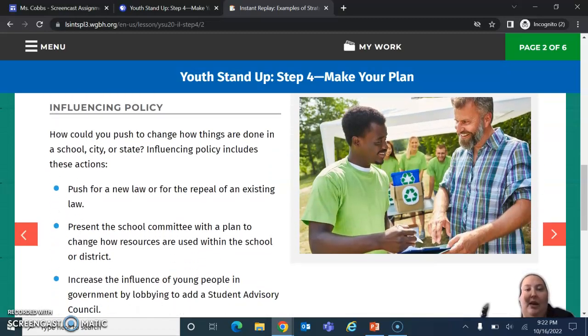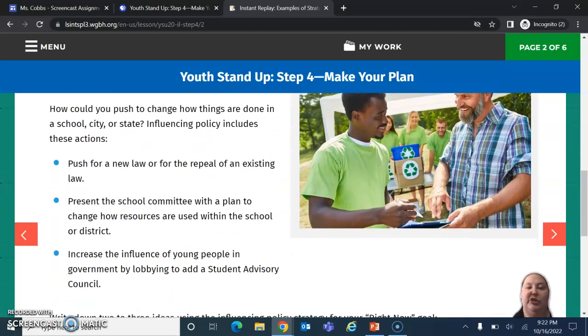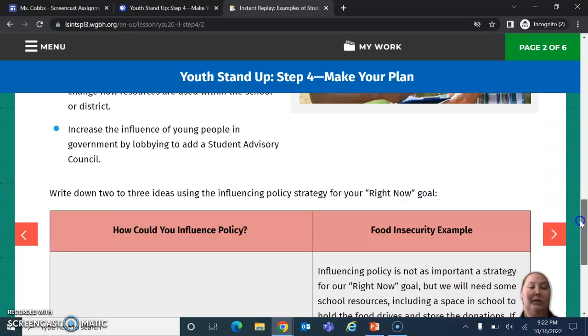Okay. Influencing policy, how could you push this change and how are things done in a school or state? So you could have to push for a new law or repeal of an existing law, present at school communities with a plan to change how resources are used, increase the influence of young people in government by lobbying to add a student advisory council.